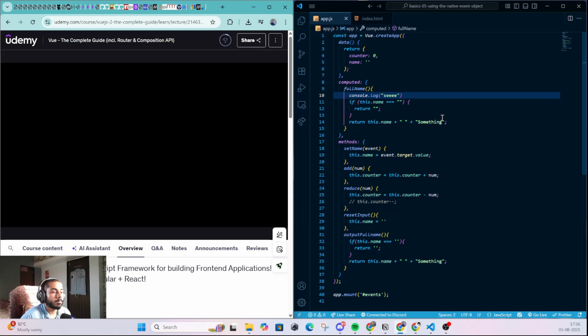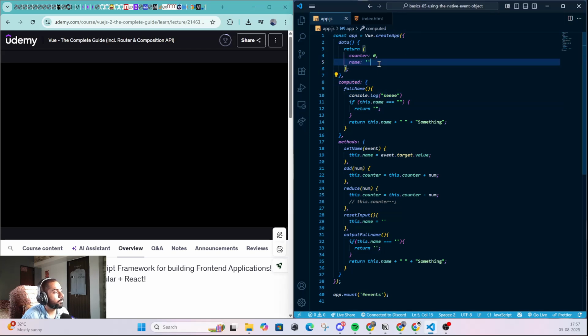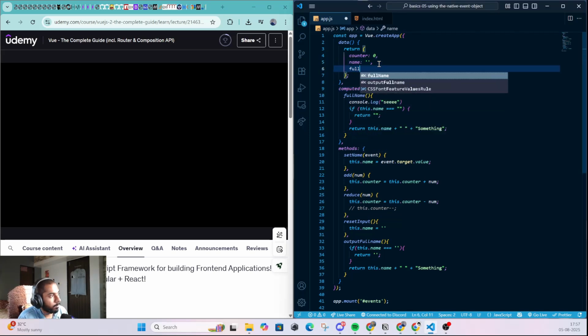Again, anywhere in there, position doesn't matter, I'll add it here, and that's the watch option. Just like data, computed, and methods, this name is not up to you. It's one of the supported features Vue has, and therefore this has to be watch. Watch wants an object, just like computed and methods. And in here, again, you'll define a bunch of methods.